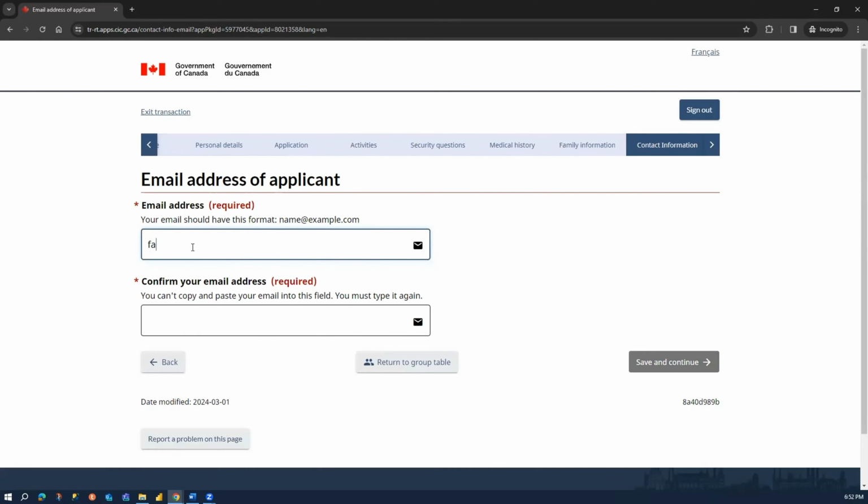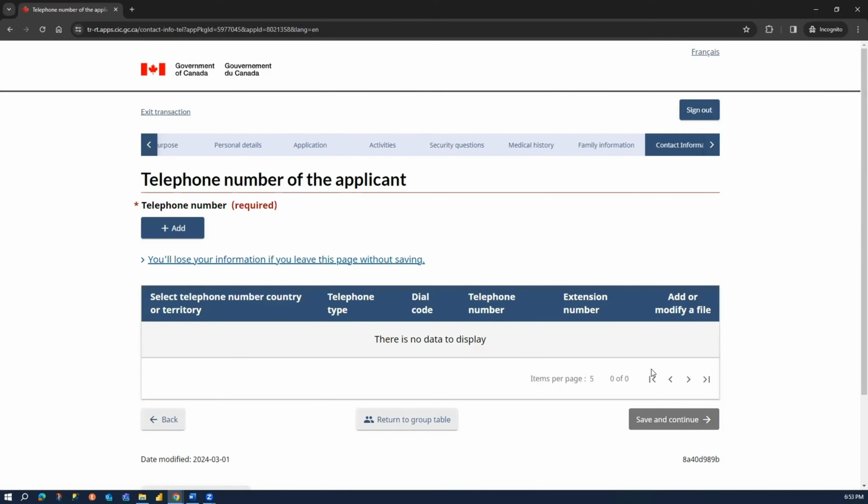Email address. So my father's email address. This is the email address where they will receive the correspondence, even if they have the representative. So make sure that you provide the email address which is working. father@gmail.com. Click on save and continue.